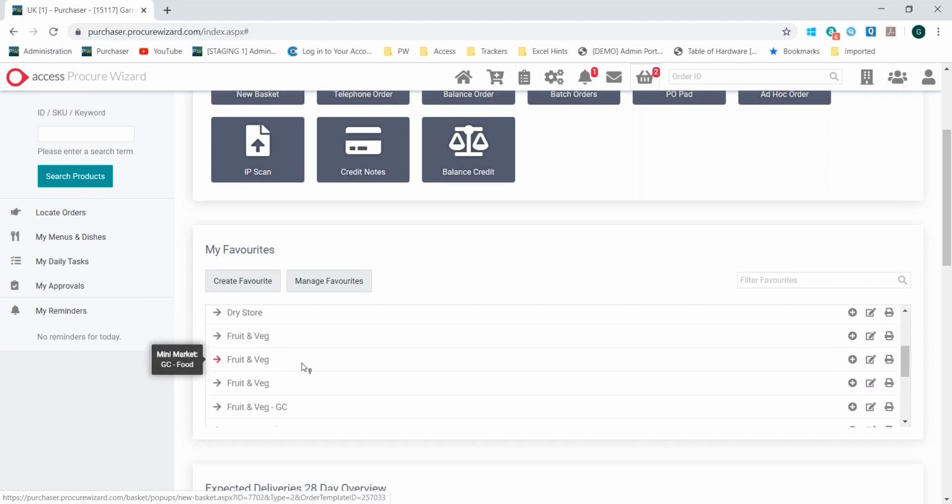As you can see, it's quite flexible in what you can call them, but it also means that you can devise them in a way that makes it streamlined for your team. So you could create a list just for a certain supplier, or a list for fruit, veg, potatoes, whatever it may be, just to make it nice and streamlined for your teams.